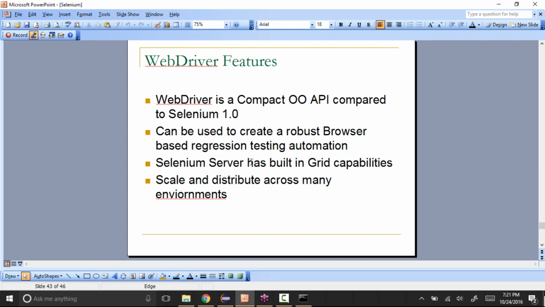So the Selenium server has those built-in grid capabilities. We can use the server and execute in multiple systems, and we can execute in different environments on different machines. That's what the grid is. With the help of the grid, we can execute our scripts on different machines, and those machines can have whatever type of operating system or browsers. One system can have Windows 10, one can have Windows 8, and one can have something else. And in one system itself, you can execute on different browsers at the same time.